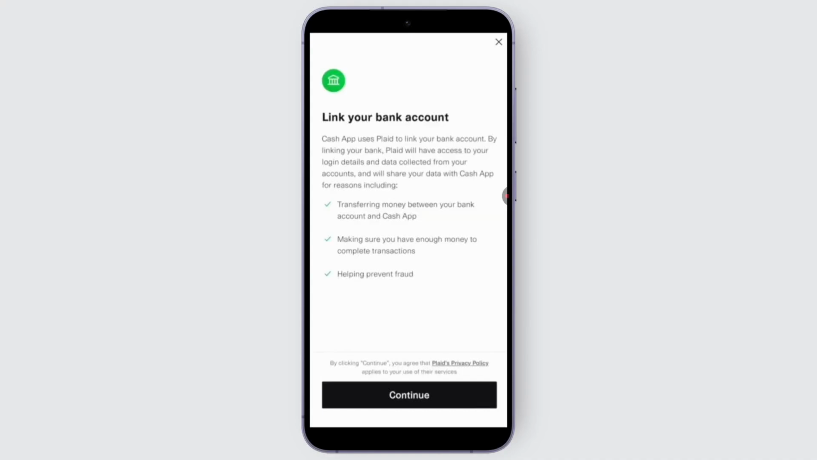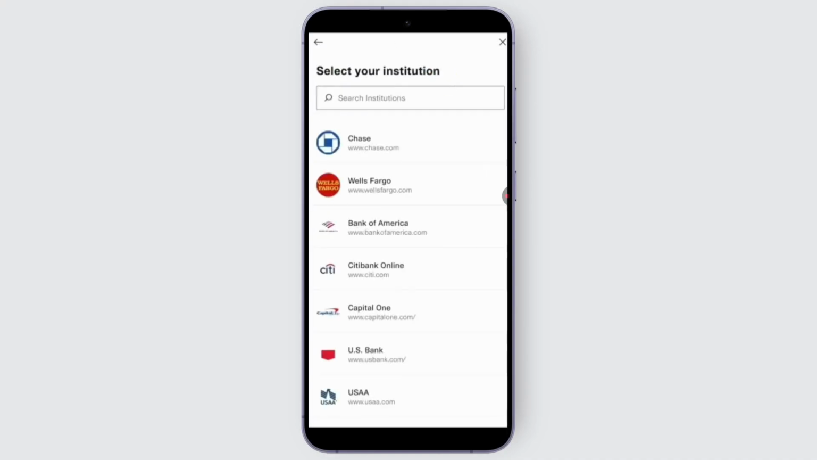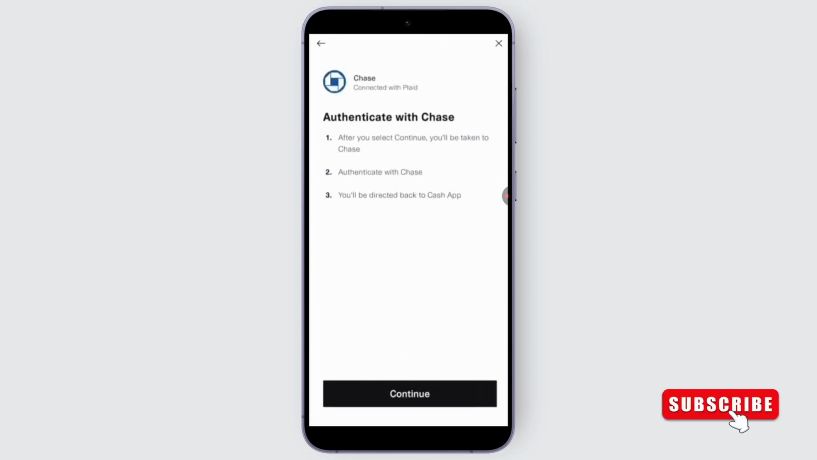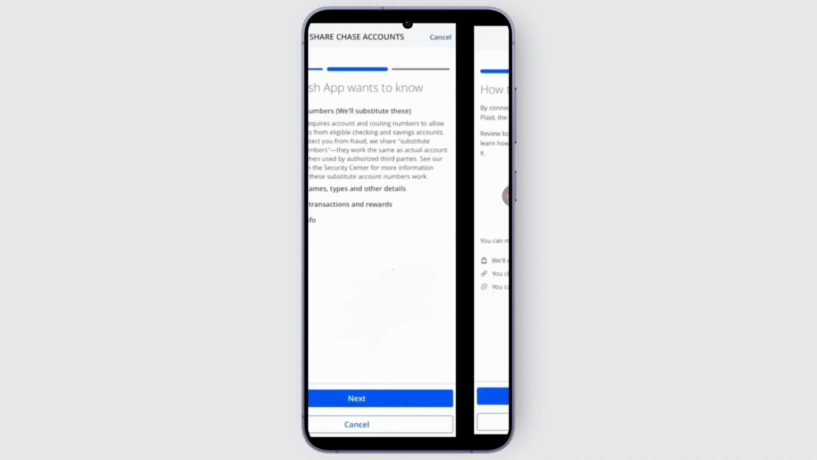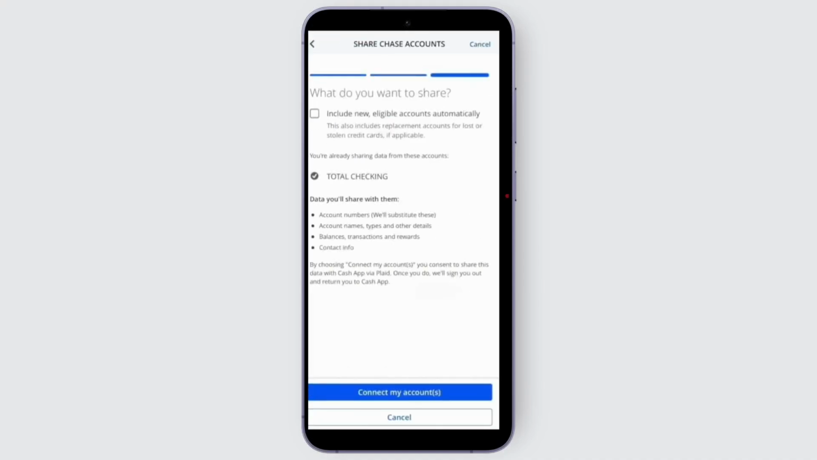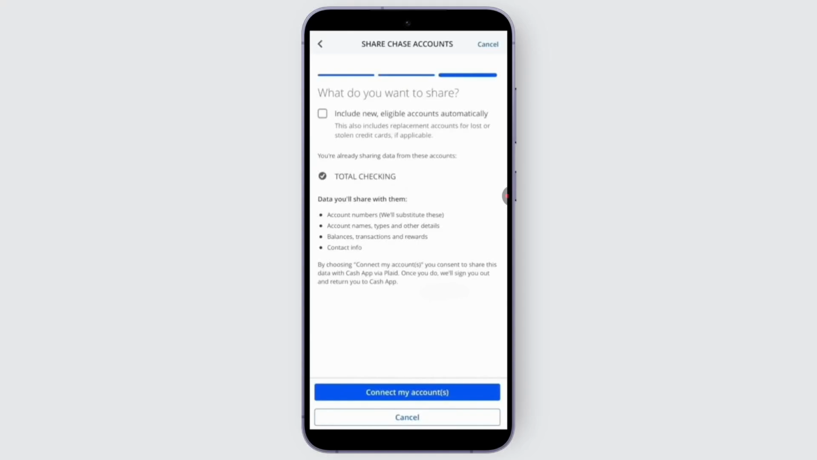Go ahead and read the terms. After that, tap on continue. And then you can select your institution, which is your bank account. For example, chase.com, tap on it. And after you do so, you need to authenticate and follow the verification process. So continue the process and then tap on next. Continue the process again, tap on next, and at last tap on connect my account.